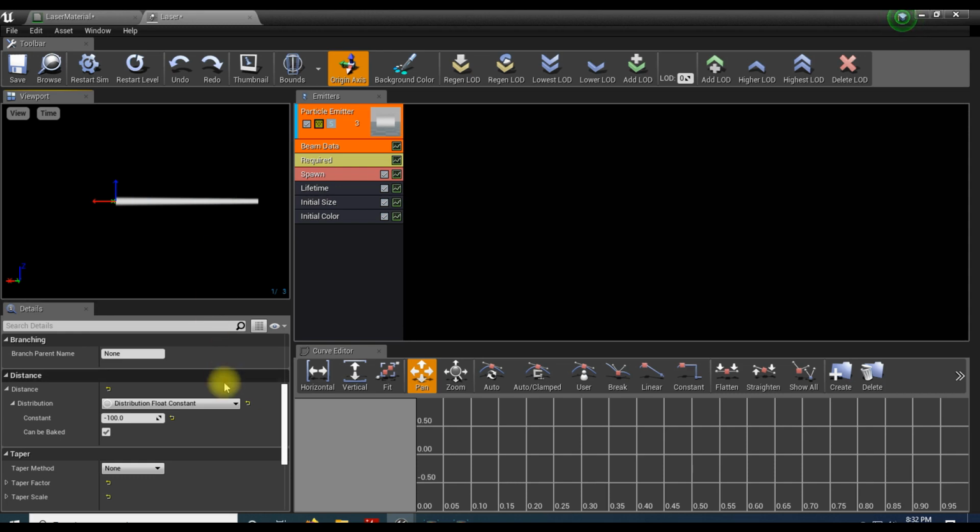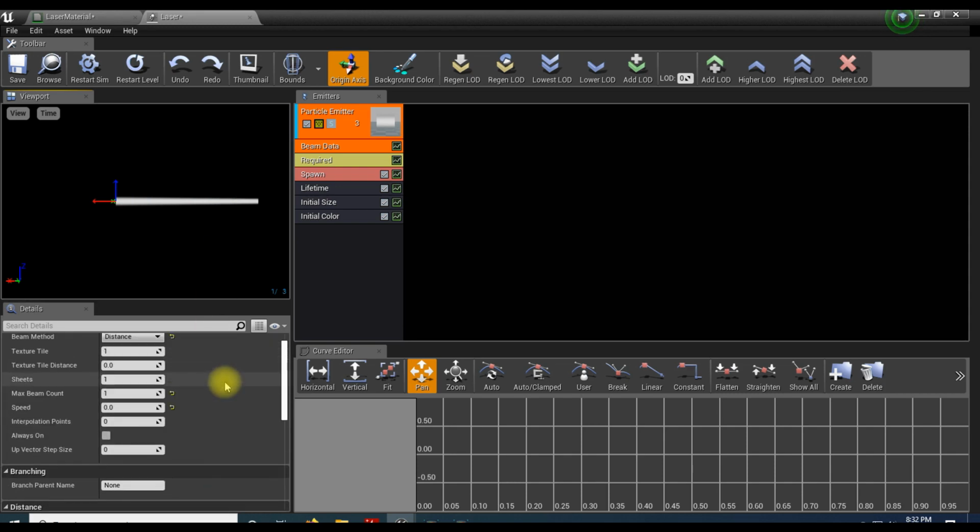Okay, let's go up to our fill, and you'll kind of see what happens. If we go to our speed here, and I change this to 100, this is how our beam sort of fills out. And that's kind of what we want, because when it starts, it's going to start off small and then kind of get bigger. But let's leave this at 0 for now, and you'll see what I mean.